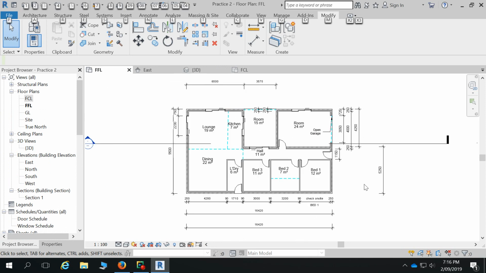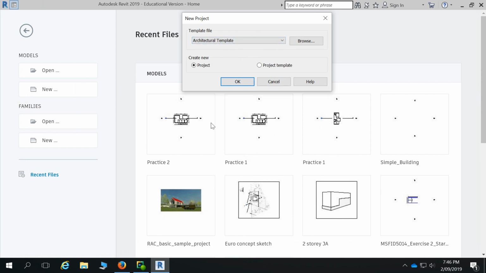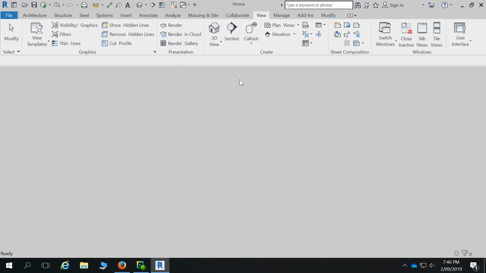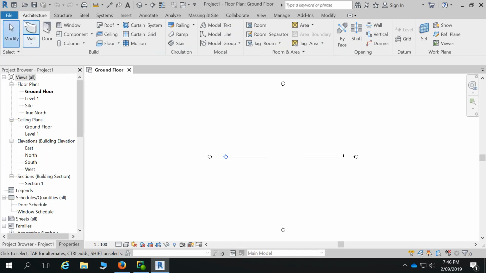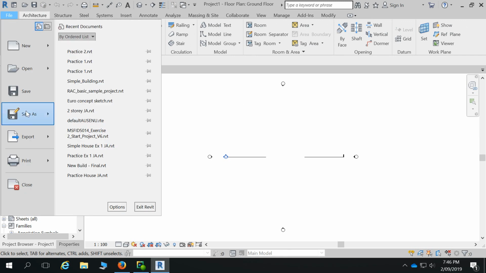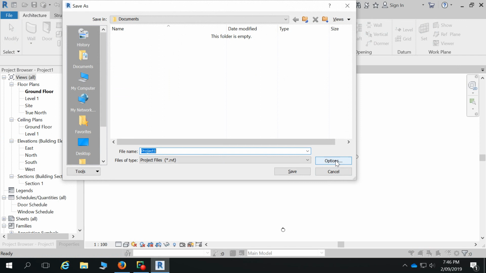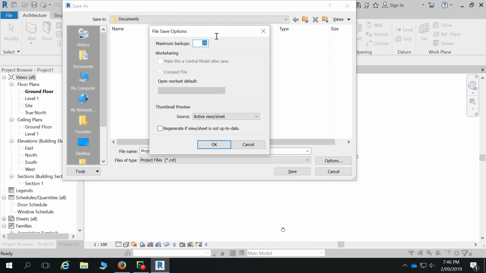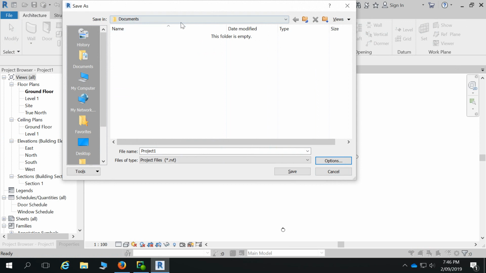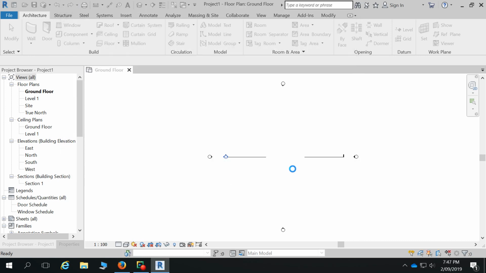How do we go? So new architectural template and say OK. Do a file, save as, project, and this is where we'll save the options down to just 2 backups. And save it somewhere that you know where it is, and we'll call this one class exercise 3 with your initials on the end of it.